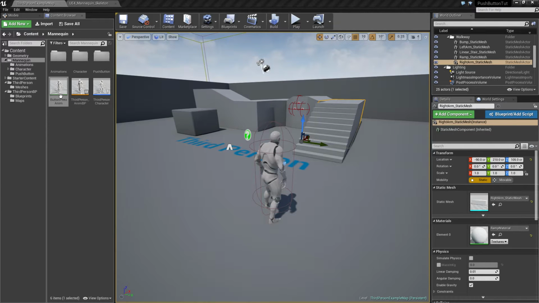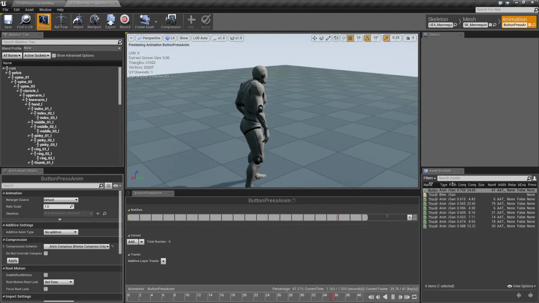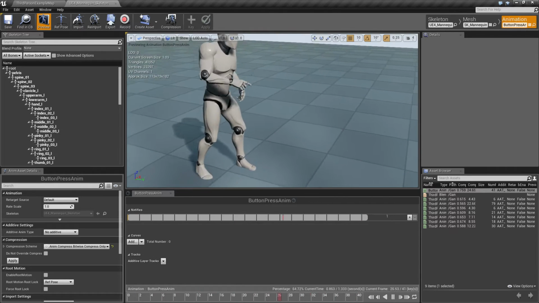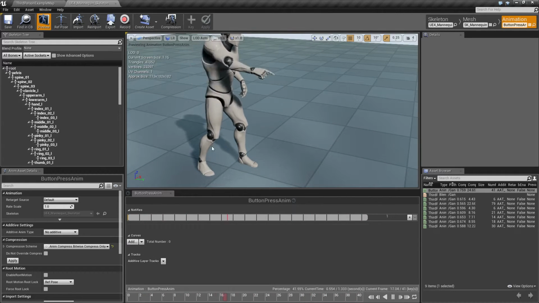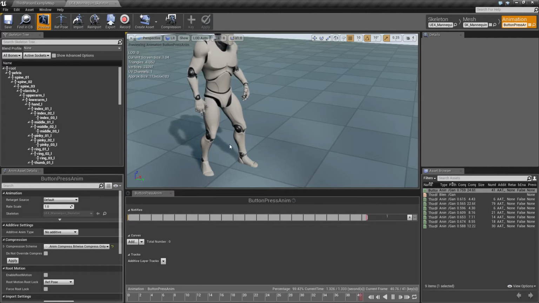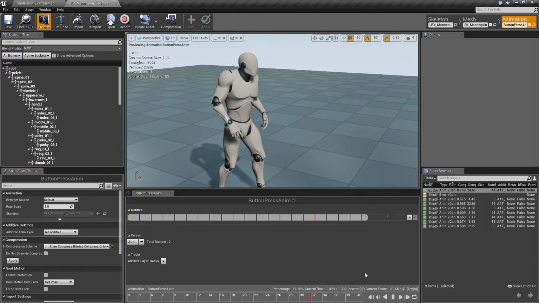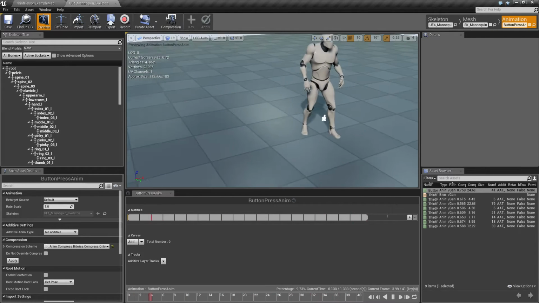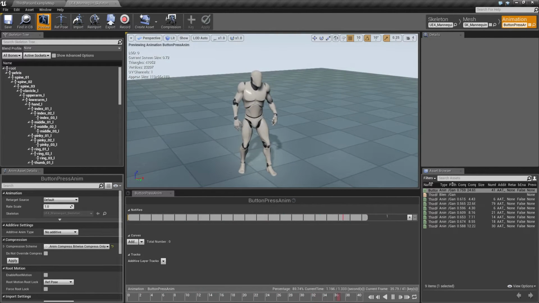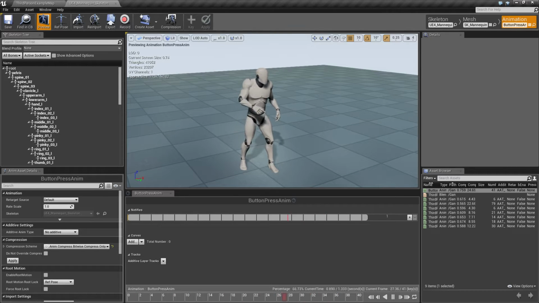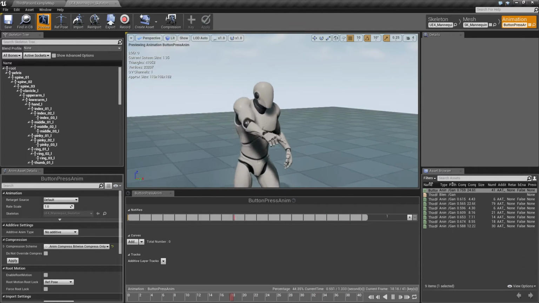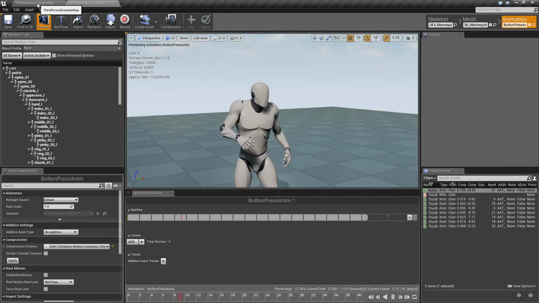Since last time I went ahead and cleaned up the push button animation just a little bit. I fixed up a little bit on the feet, so it's currently looking a little bit stiff, but I also sped it up a little bit, so it's now 41 frames long. And I'm gonna make this animation available as a download along with this video. So anyway, let's continue and see how we can activate this.